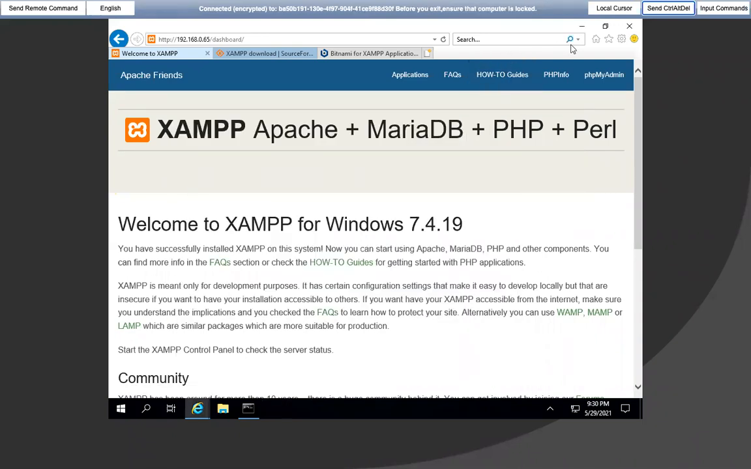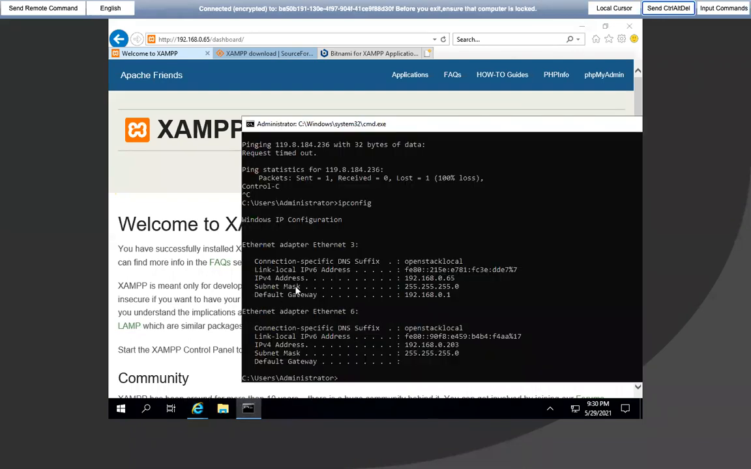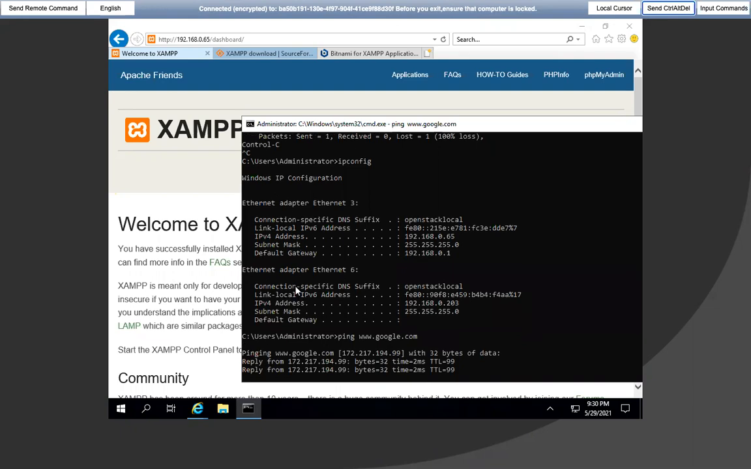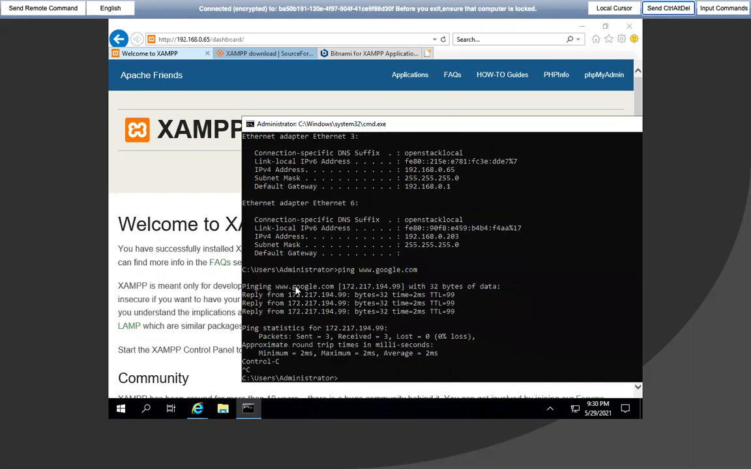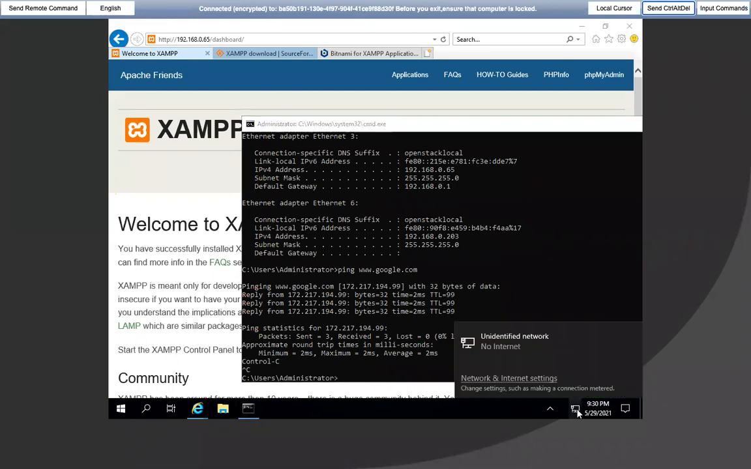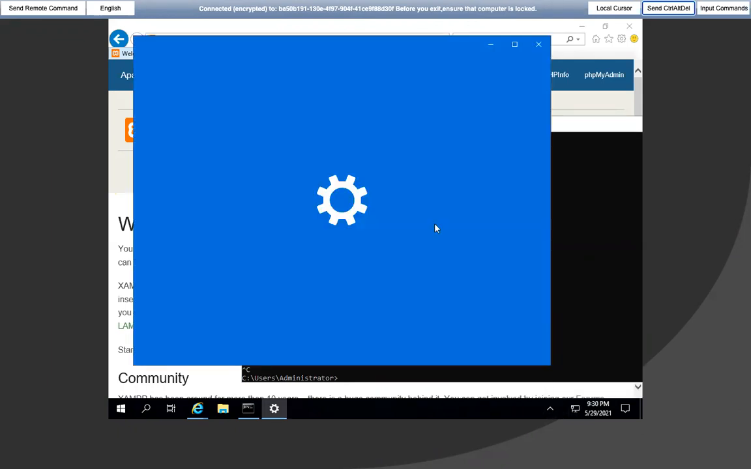And I'm checking, let's say, ping www.google.com. So it's accessing Google. So no worries. Yes, it's accessing Google. No errors for that. The only thing is it's blocking the public connection. So one connection is saying no internet. That is my virtual network, I think.